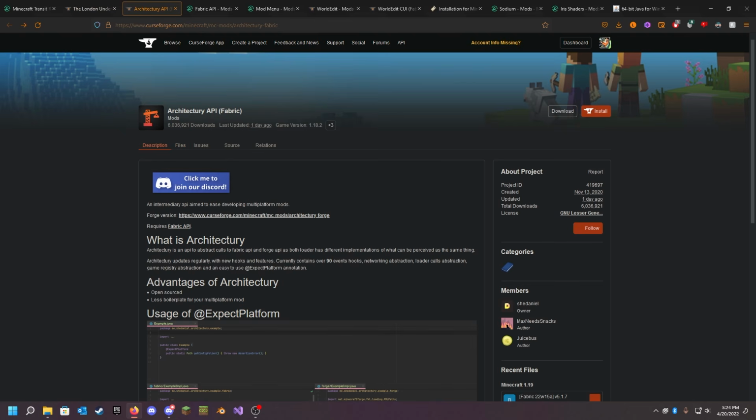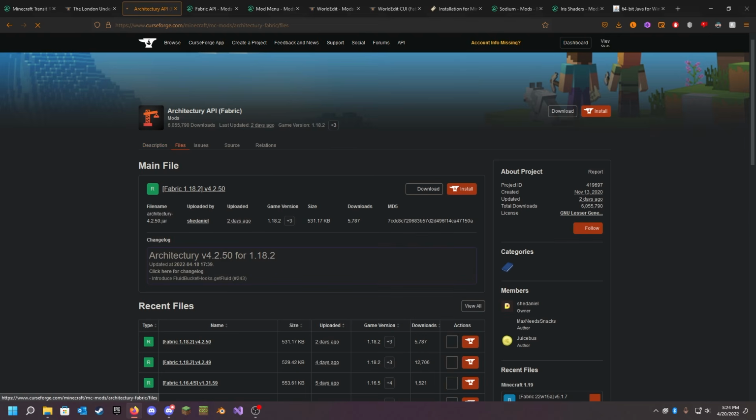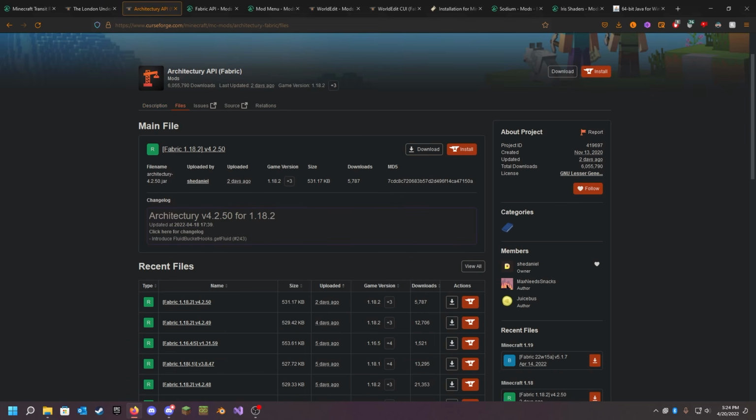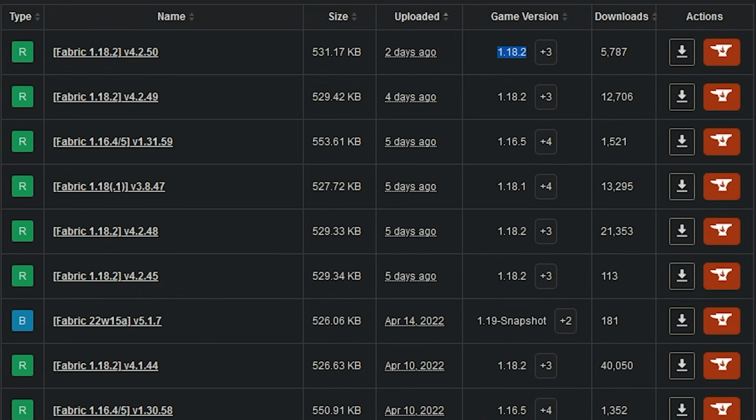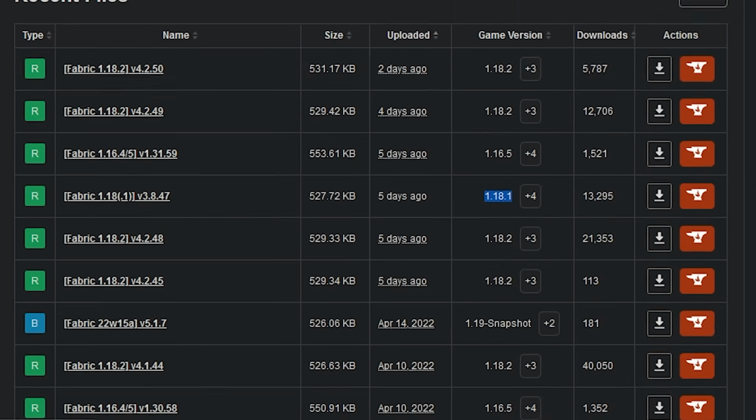You will also need to download the Architecture API. Same thing goes for this. You can also go to Files and download the latest 1.18.1 version. So make sure this part right here says 1.18.1. So we will need to use this one.